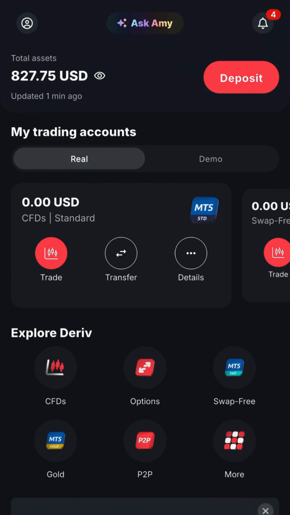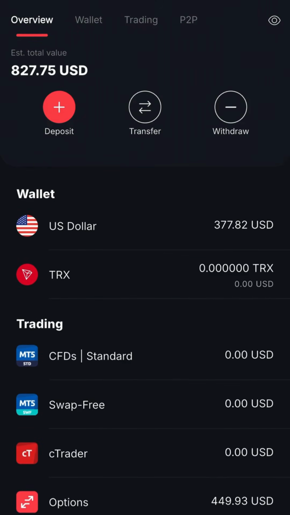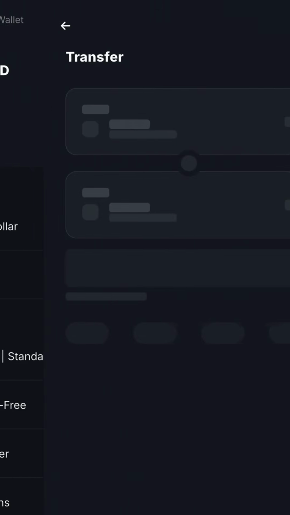So first things first, you come to portfolio. Now in portfolio is whereby you see the total amount you have in your account. You see how much you have in your US dollar account, how much you have in your options. Basically, you just see the total amount, okay? Now, after you come here, I want you to click on transfer.